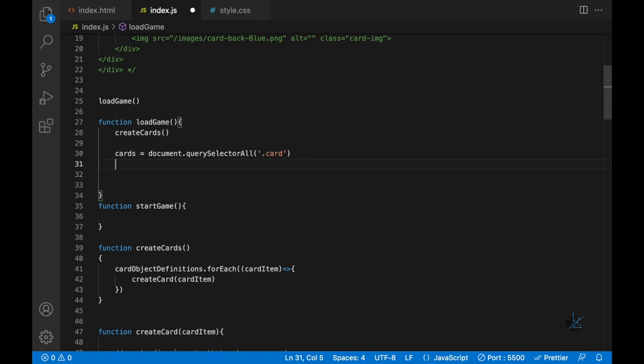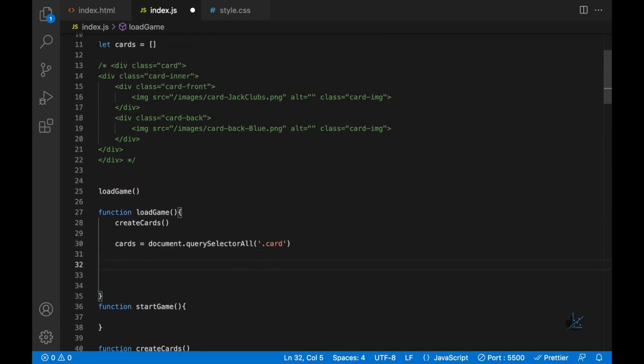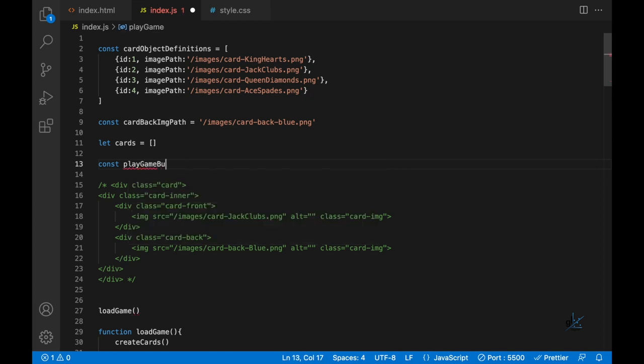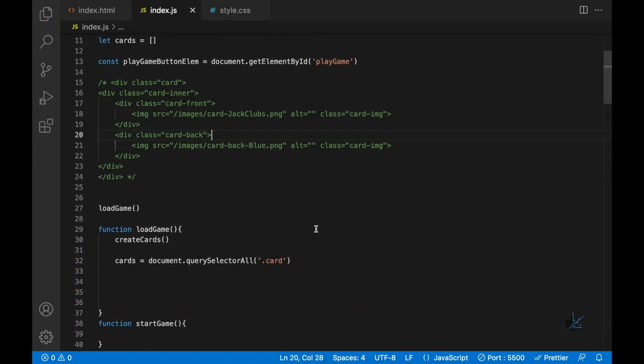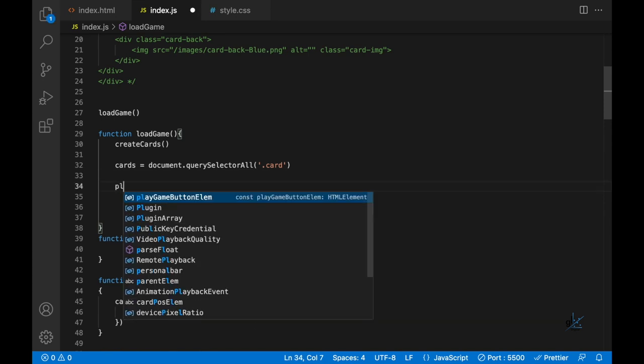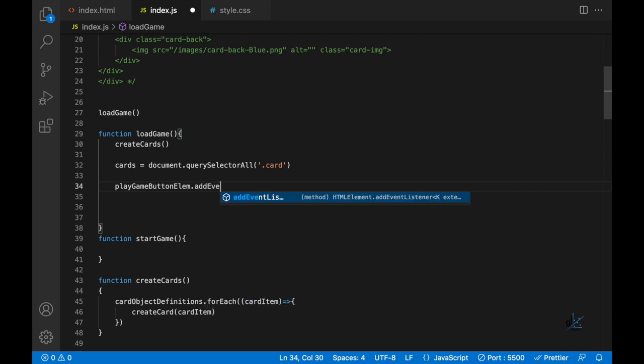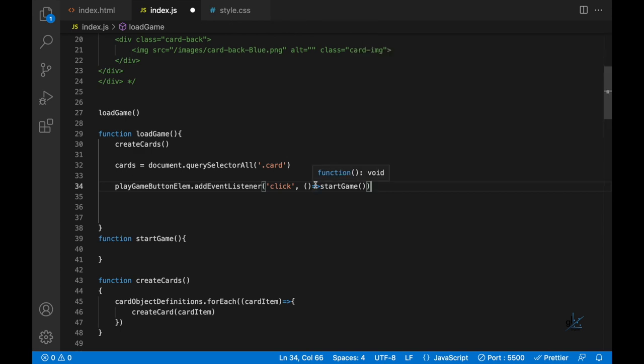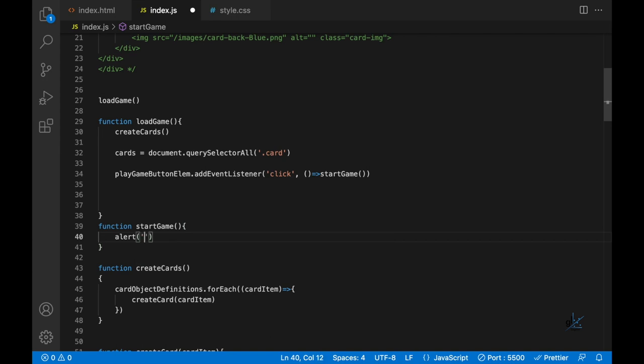Let's write code to wire up a click event to the start game button element that we just created within our HTML code. Let's first write code to store a reference to our start game button element in a global const. Within the loadGame method, let's use the JavaScript method addEventListener to add a click event handler to the startGame button. When a user clicks the Start Game button, we want the startGame function to be called. So let's test whether our event listener is working.